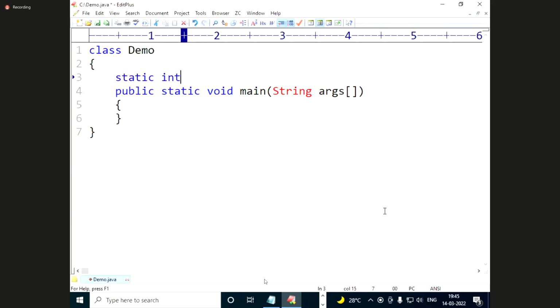static int x = 10. This is which type of variable? Class variable. How do you know that it is a class variable? The static keyword. A static member of a class is called a class variable.